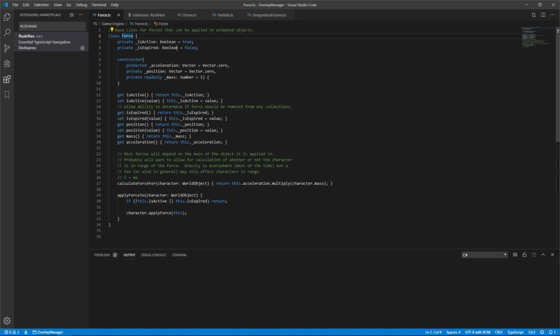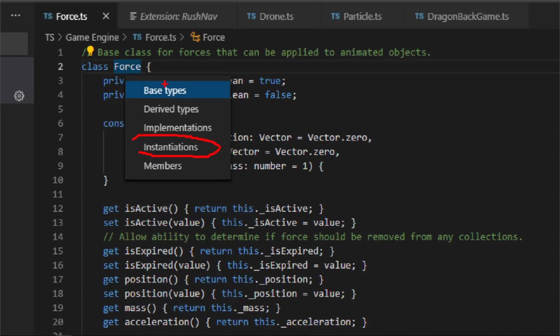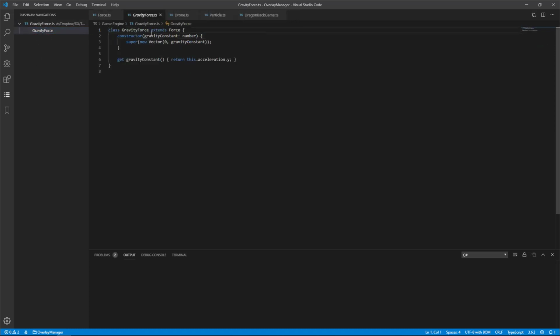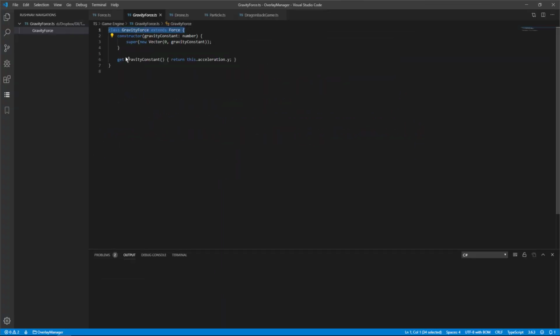Now that we're in here, I can hit a shortcut, Control-Alt-N, for example. Then I get a menu of the types and the categories of members I can jump into, as well as instantiations. I've got my class Force out here, and let's see what we find interesting in here. There are no base types because it's all by itself, but let's go into derived types. Over on the left, because I hit Control-Alt-N, it popped up in the new window, and I can just click on this and jump to it. There you can see GravityForce extends Force.